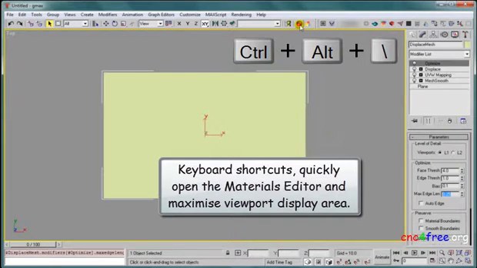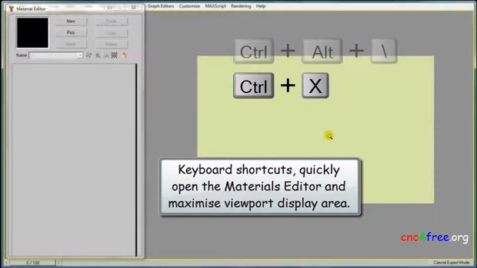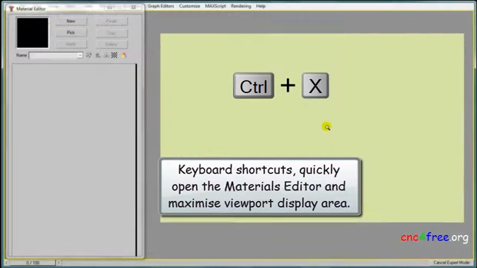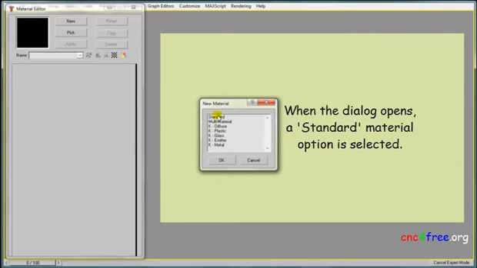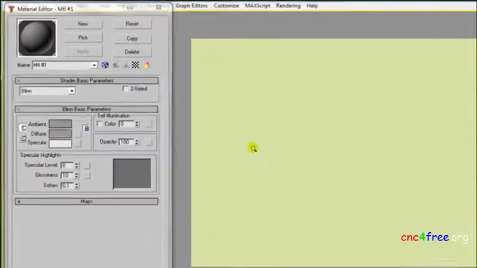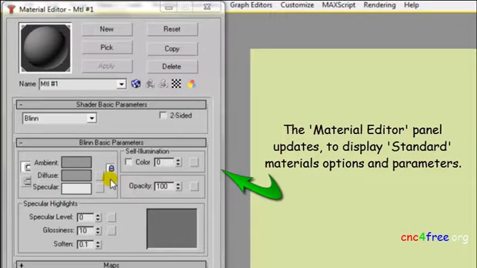Keyboard shortcuts quickly open the materials editor and maximize viewport display area. Pressing New on the material editor panel opens a small new material dialog. When the dialog opens, a standard material option is selected. The Material Editor panel updates to display standard material options and parameters.